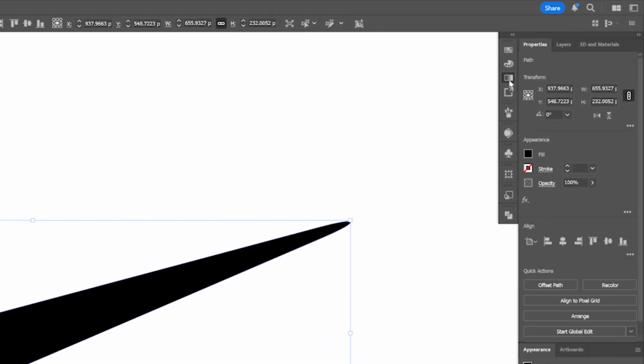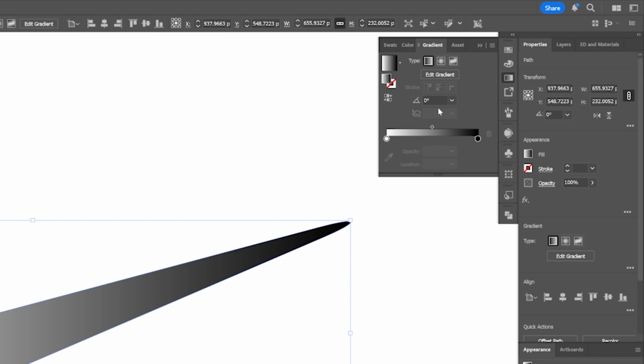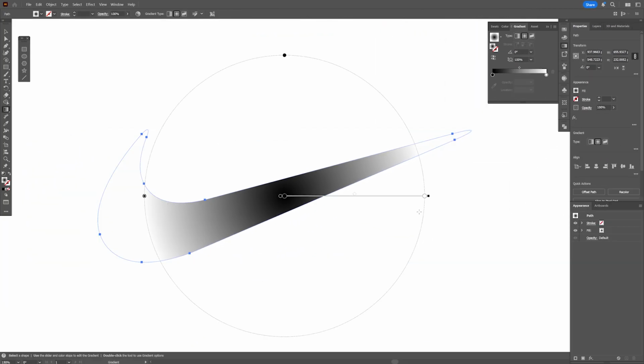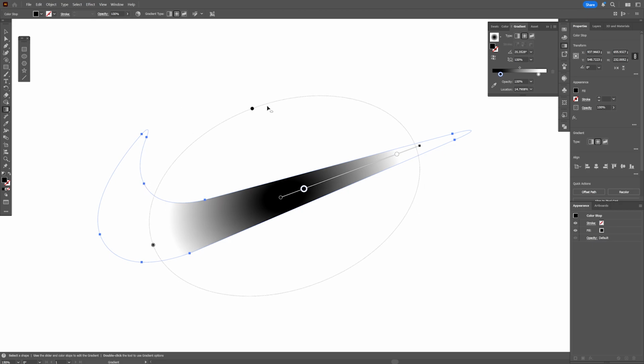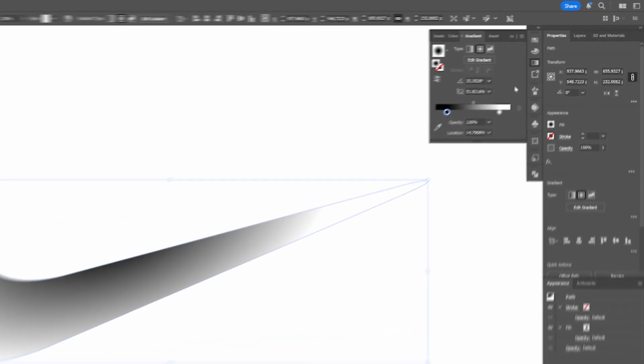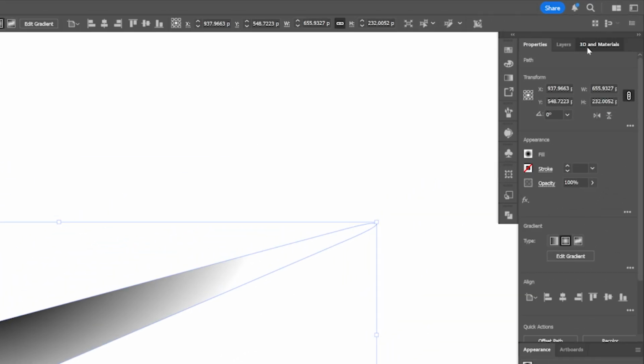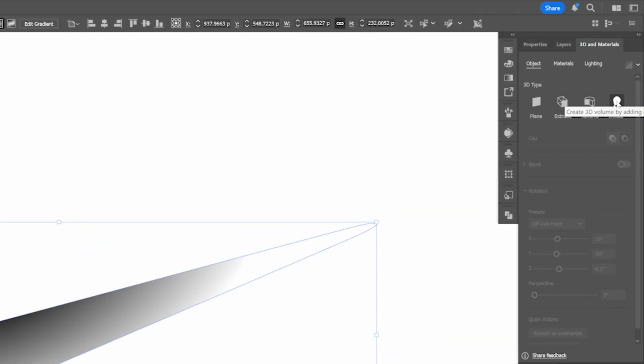Now let's go to the gradient and apply some gradient. I'm going to select the radial gradient and I'm going to swap it. Press the letter G, and here you can customize the gradient 100%. I'm going to bring these in, and here you can rotate the gradient, and I'm also going to make it oval from this circle. Now I'm going to scale it up from this little square here. Great. Now let's go to the 3D materials, and I'm going to select the inflate.